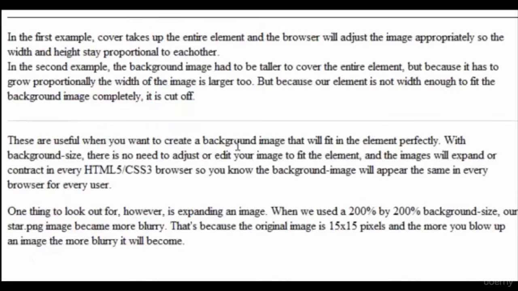Now these are very useful when you want to create a background that will fit in the element perfectly. With background size, there's no need to adjust or edit your image or images to fit the element or elements. And the images will expand or contract in every HTML5 and CSS3 browser, so you know that the background image will appear the same in every browser for every user.